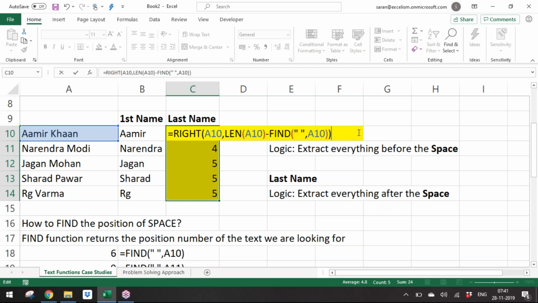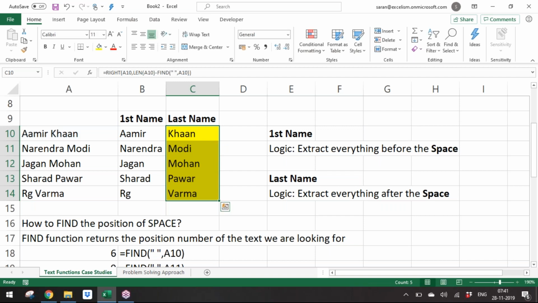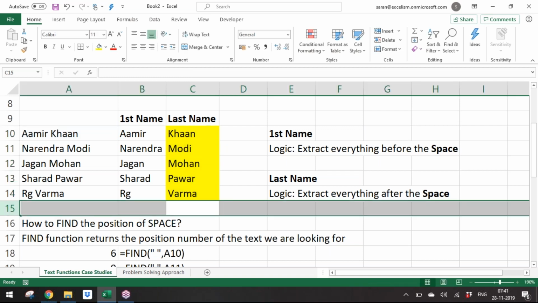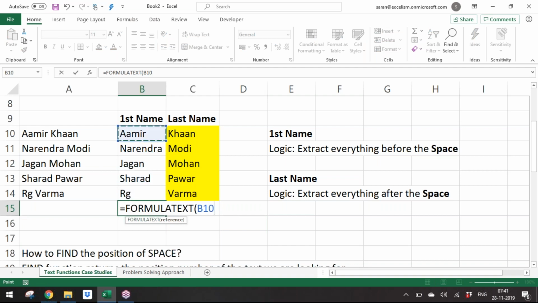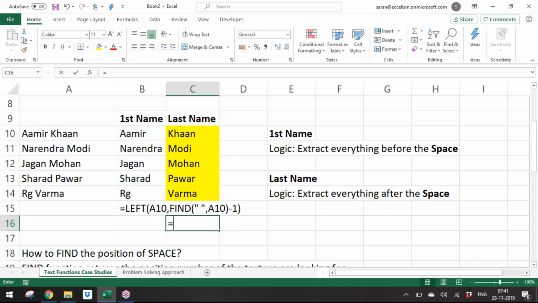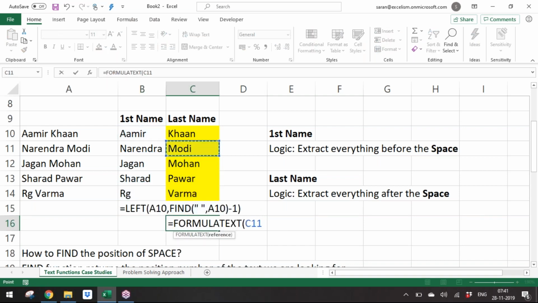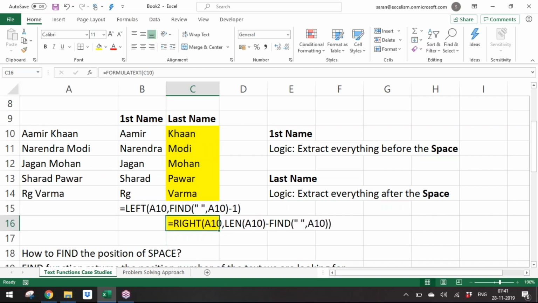Do you think I'll get my answer? Absolutely. Try to understand. Let me give the two formulas here as formula text, one for this and one for this. Please don't get confused. That is the way we can use the text related functions.